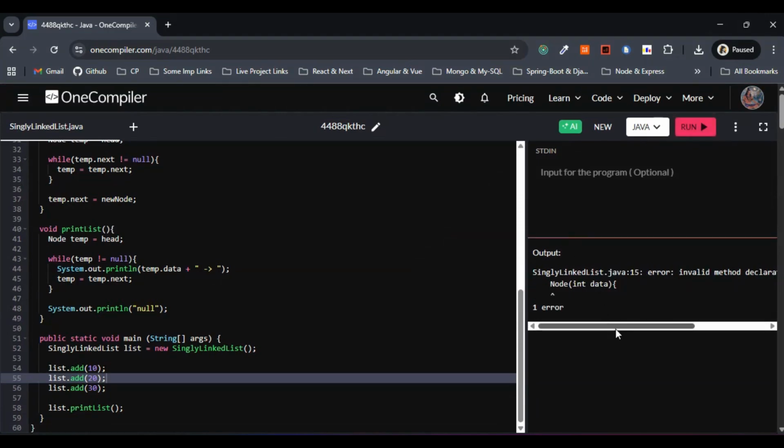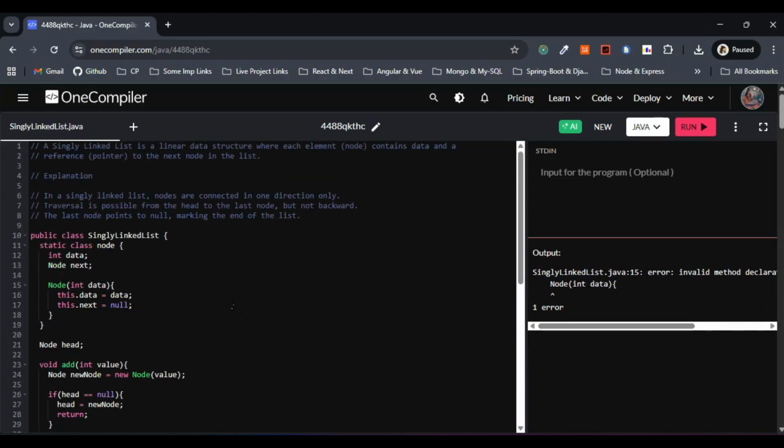What we have here: invalid method declaration, return type required, Node(int data). Line number 15. So here we are going with the constructor part, right? So Node, what I've considered here, static class Node, this is fine. Node next, this is also fine. Int data, this is fine itself.